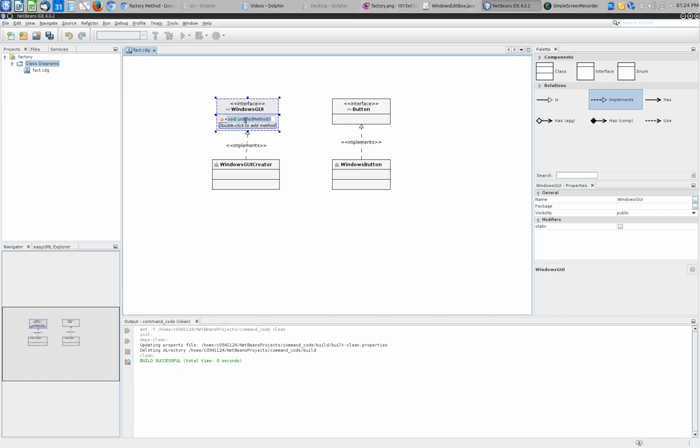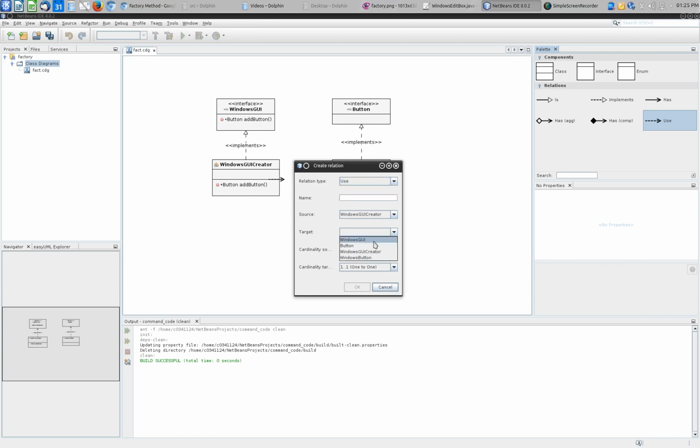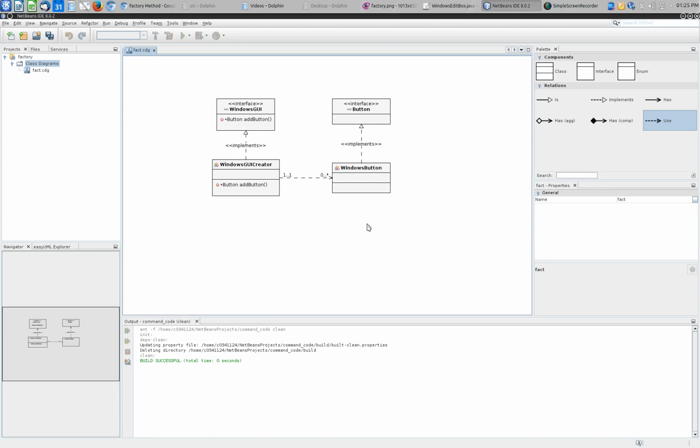So let's make a button return type and call the method add button. We are adding a button, so we return a button to whatever program is calling this method. Of course we want to copy and paste it here. And then we can just add arrows to show that my Windows GUI creator is creating Windows buttons, and it can create multiple of them. So basically this is how it works.